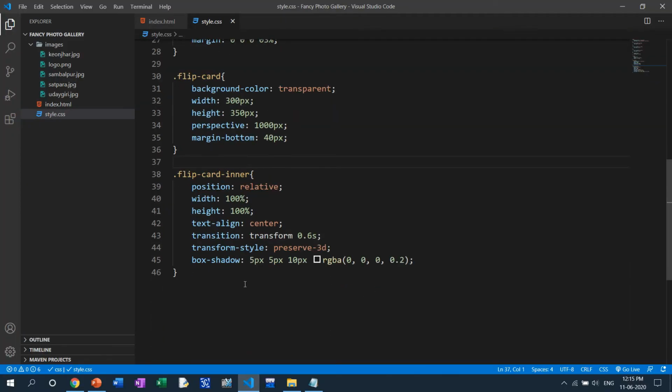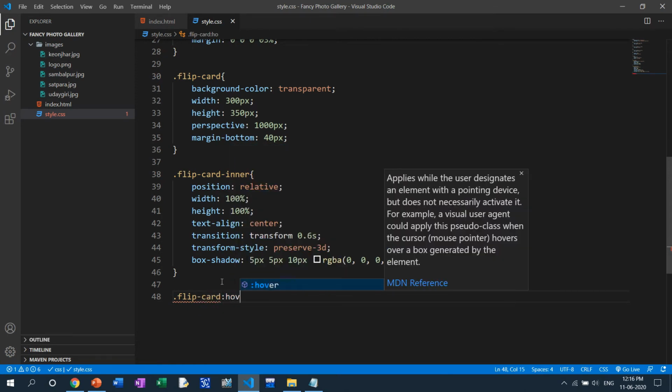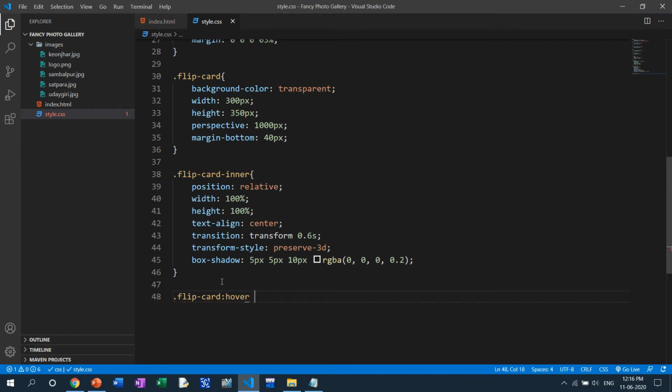Now we have to make the hover effect so that it can rotate. So for that, the flip card hover, and we have to put it on the flip card inner. That is flip-card hover and flip-card inner.